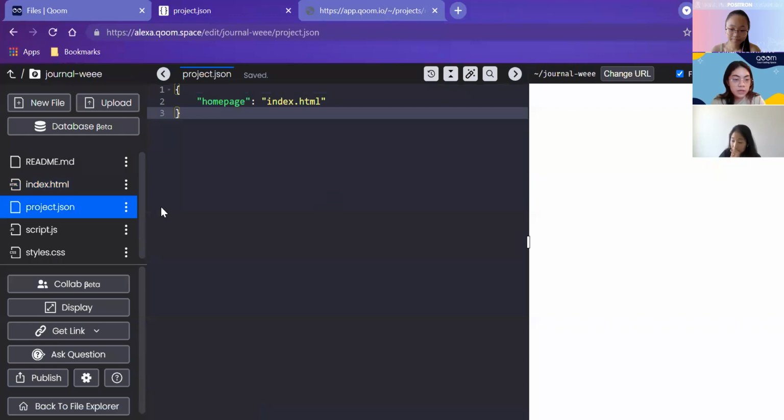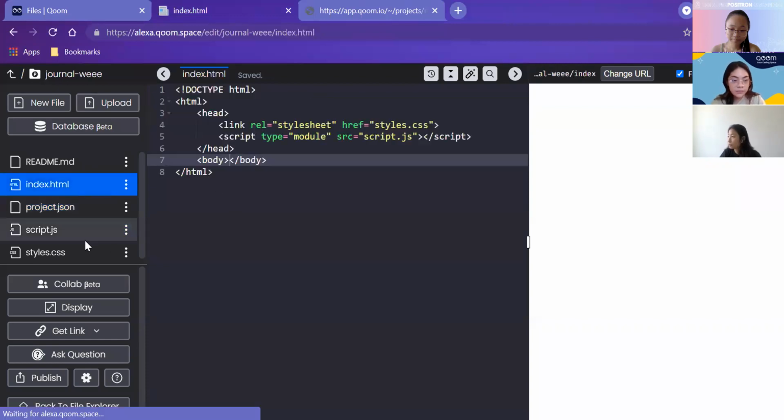Next, I'll briefly explain project.json. Again, it's just another type of language. This is more so that when the computer reads your project folder, it knows what to show to the user. So for example, it will show the home page with the path index.html. So it will show your HTML page.